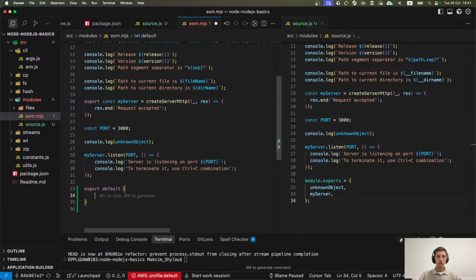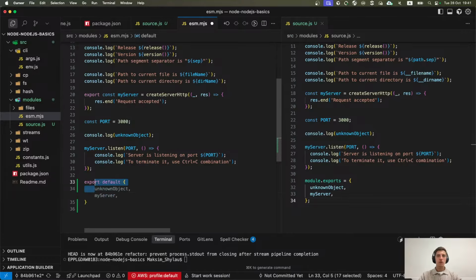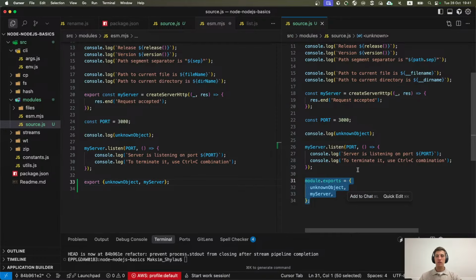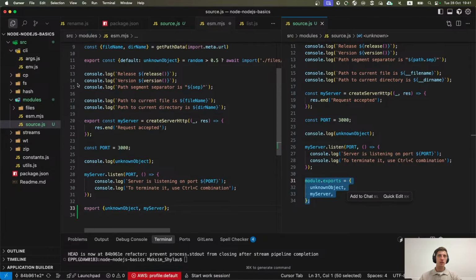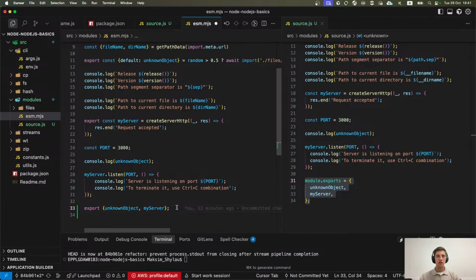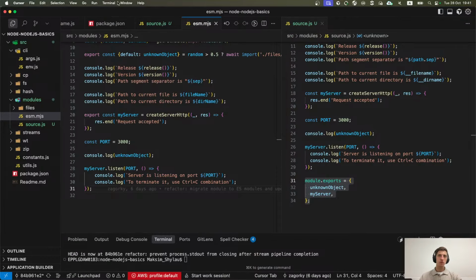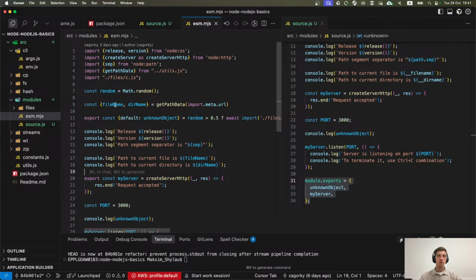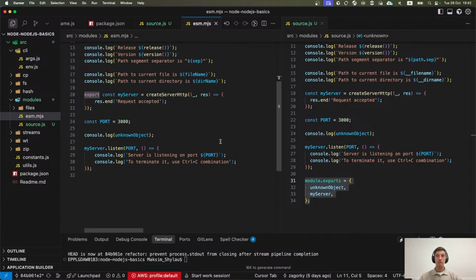Export default. Oh, sorry, no, I am not correct. We overwrite the default export like this. So we can do it the same way it was done in CommonJS modules, or we can export it inline. Both options are correct. And to be honest, this one is preferable, because we immediately see that this value is exported. We do not need to scroll to the bottom of the file.